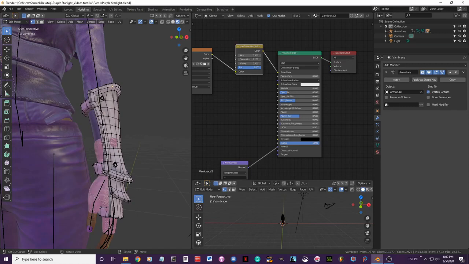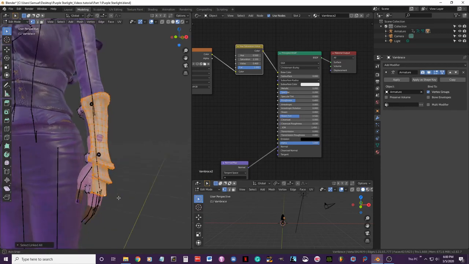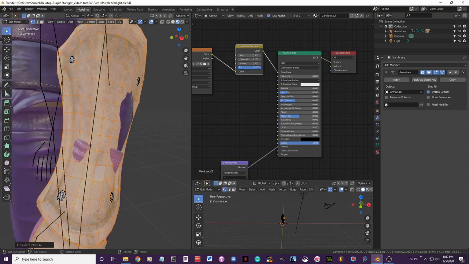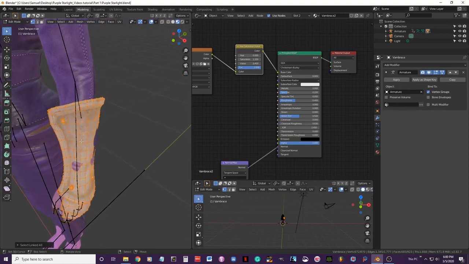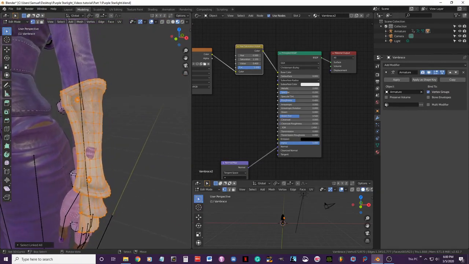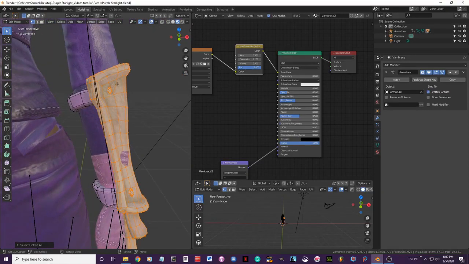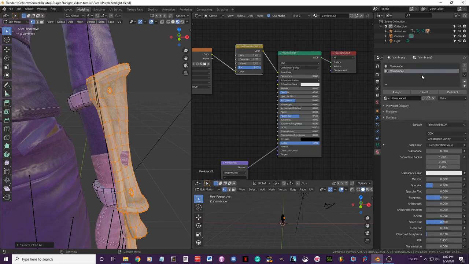So I will be selecting this part, the vambrace, and also this little, what's it called? I even forgot how they're called. Sorry. And I'm going to assign the vambrace material to it.